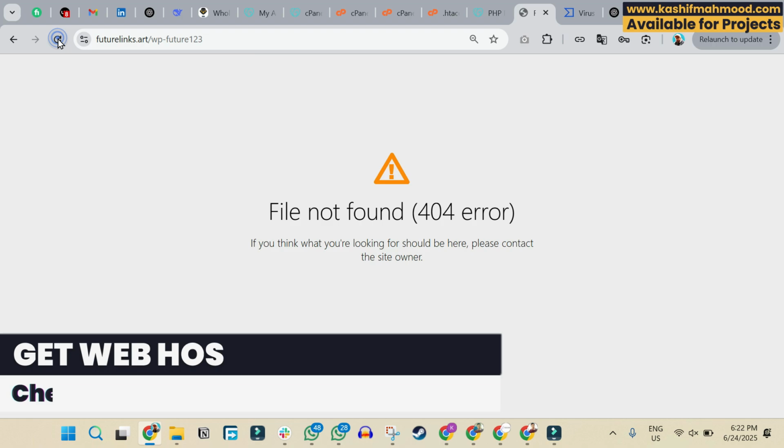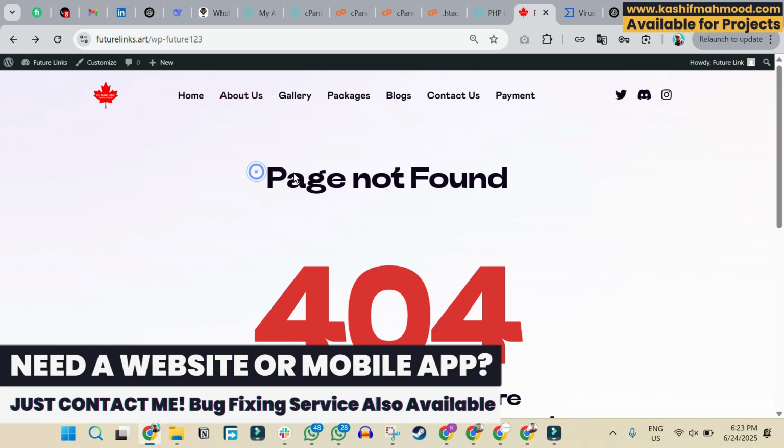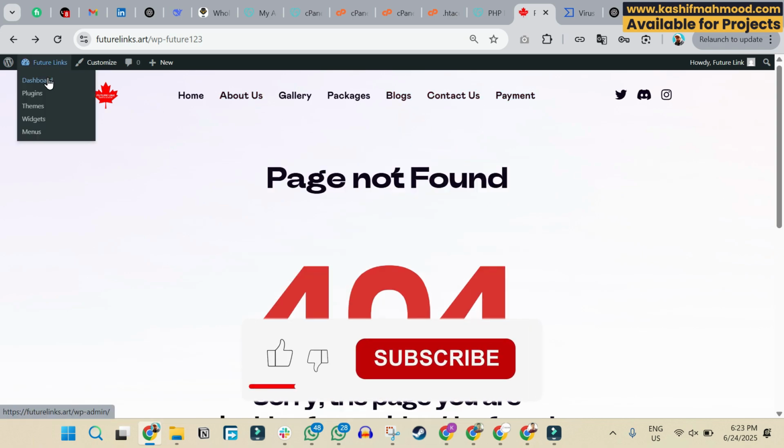Now let's go back to the website and click on refresh. So that's how you can solve this error. This one is showing because the page is not created, and the website is now working fine, and I can also go to the dashboard.